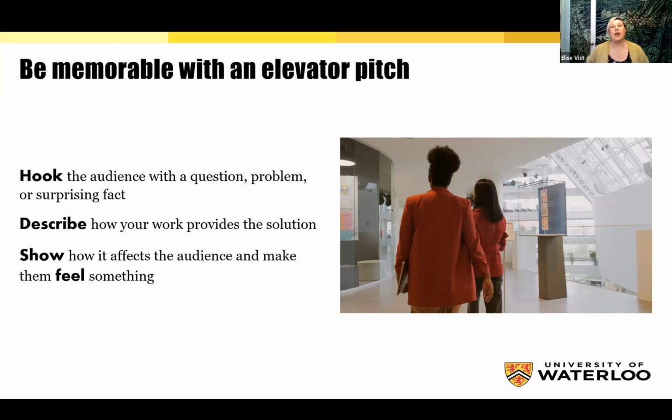So you can describe how your work solves that problem or addresses the issue or clarifies something confusing. You can show how your work is directly relevant to the thing that you just made them curious about. And then finally, you have a last chance to cement your ideas in their hearts and minds. So you want to show how your work is relevant to something that the audience cares about. Ideally, you want to make them feel something, right?